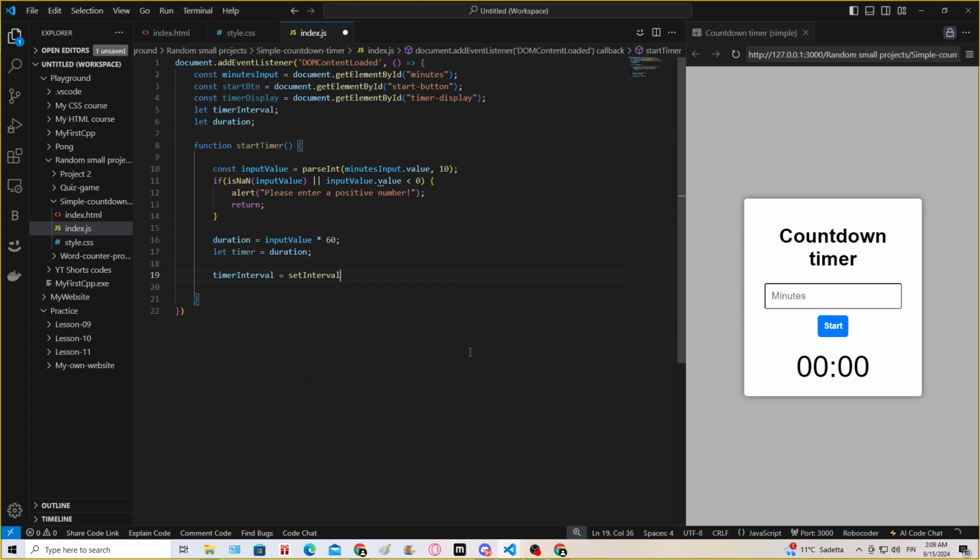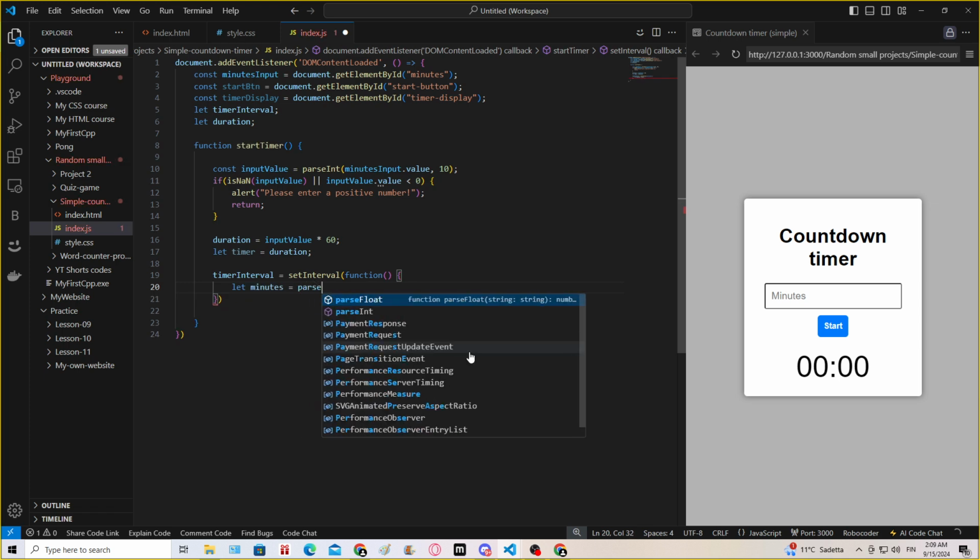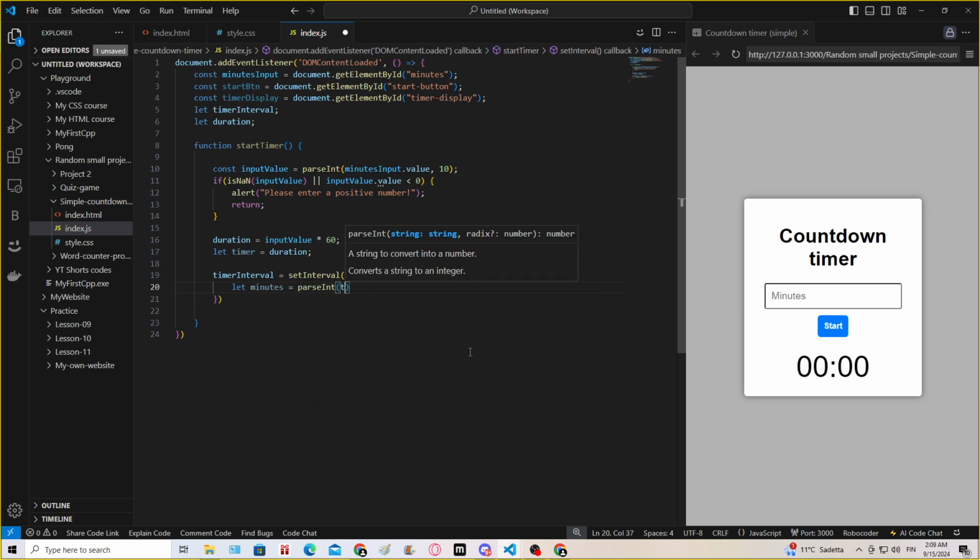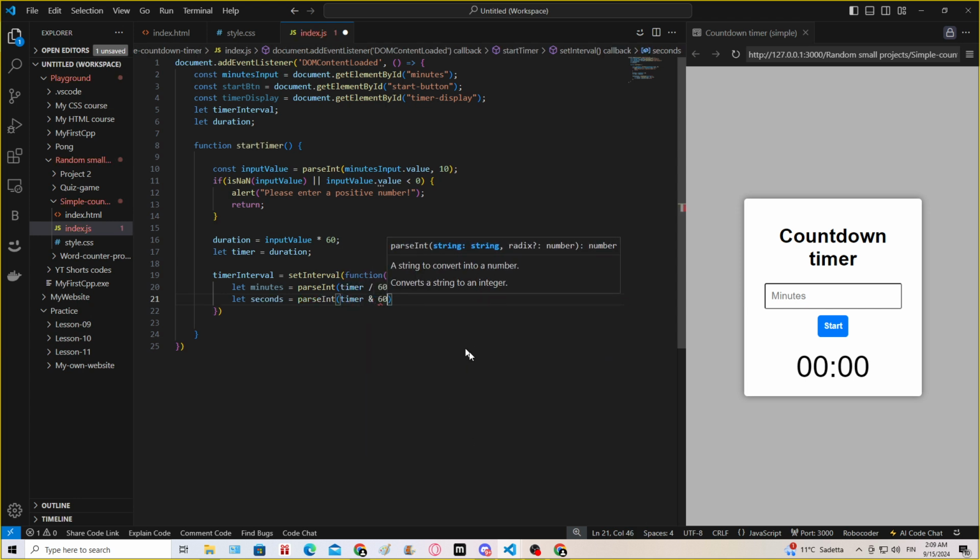Timer interval, set interval function, and minutes. Let's use parse int on this one. Timer divided by 60, comma 10, and let's do seconds. Let's parse int timer modulus 60 and 10, and minutes is minutes. Is it? Let's use the ternary operator.